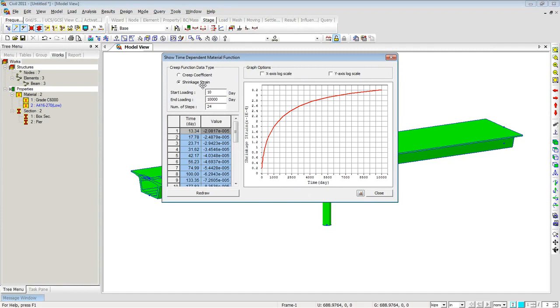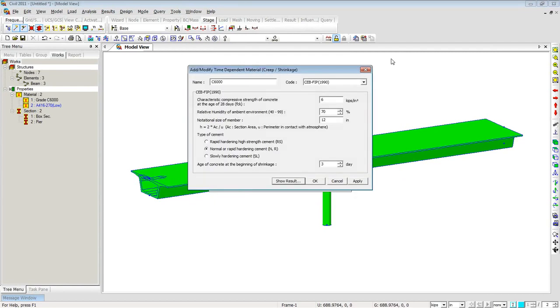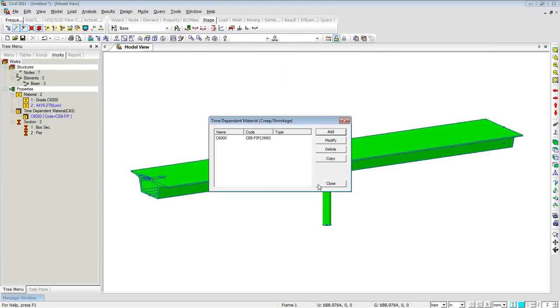Now what happens is when you define a construction stage with certain duration, and when the member is activated with a given stage, the program reads the corresponding creep coefficient and shrinkage strain values and then uses them in determining the stresses or the secondary effects in the construction stage. So these curves are quite important to determine the behavior of your structure. Then you can click OK and close.